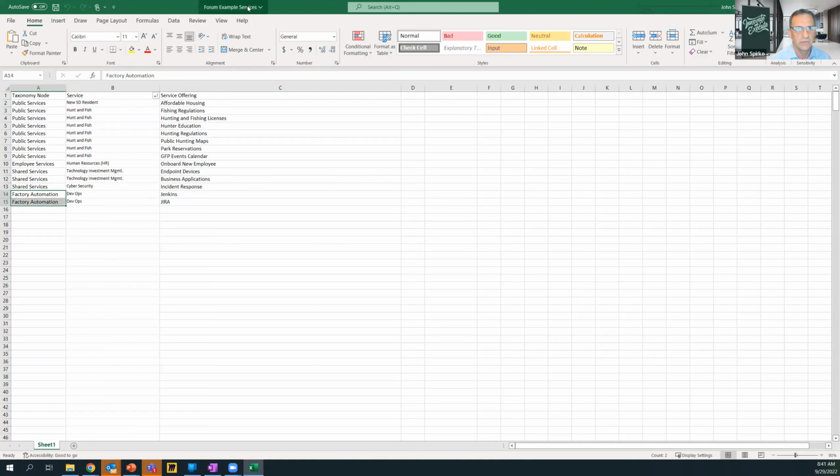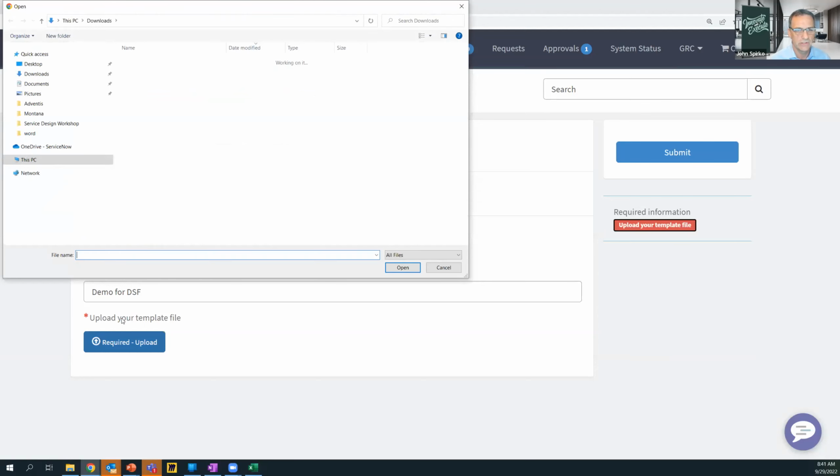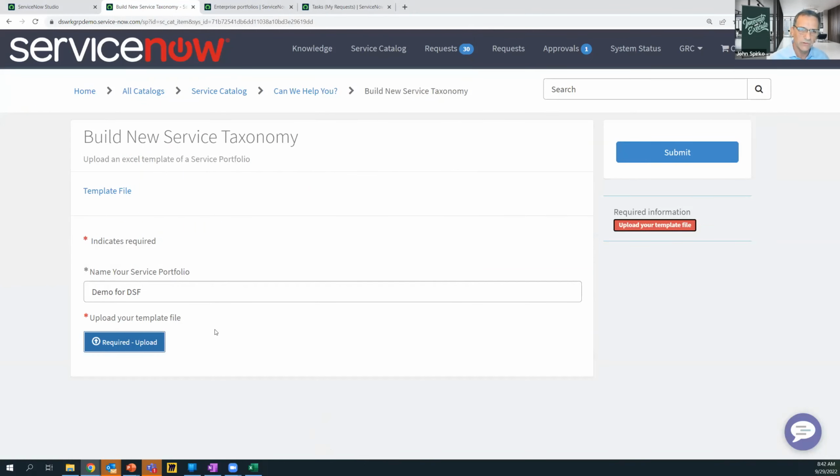And so I'm going to import this spreadsheet, and I'm going to feed that into this taxonomy here. So I'm going to upload that one I just showed you. The other part on here is form example. Okay, so now we're building a new service portfolio called Demo for Digital Services Forum. And we're going to import all of those services into there.